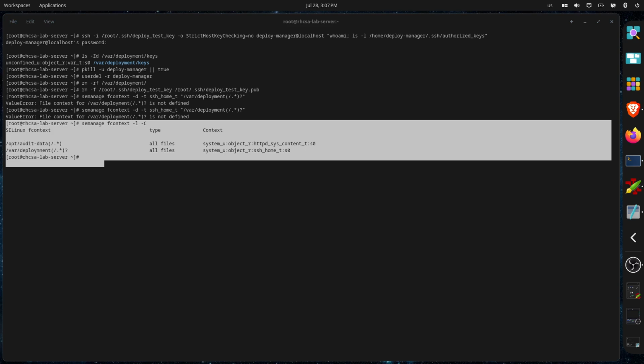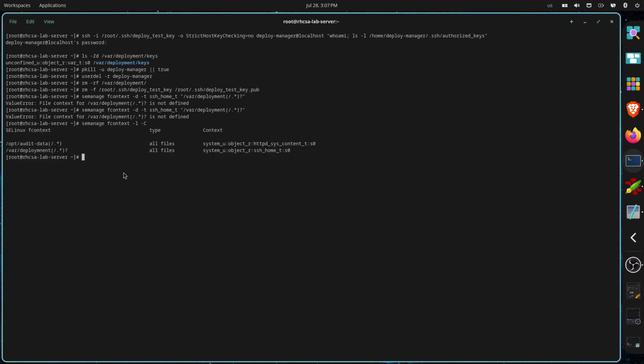The base string /var/deployment anchors the expression. Okay, so that's the starting point. Then the parentheses create a capture group. The dot matches any single character, and the asterisk acts as a multiplier, meaning 0 or more of any character. So dot asterisk means literally anything inside that directory. Yes. And crucially, the question mark at the very end makes the entire preceding group optional. Meaning it applies to the deployment directory itself and optionally anything inside of it.